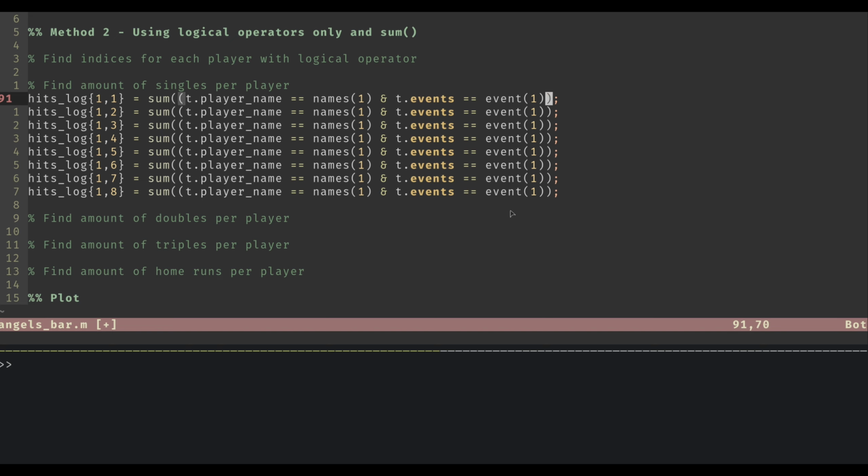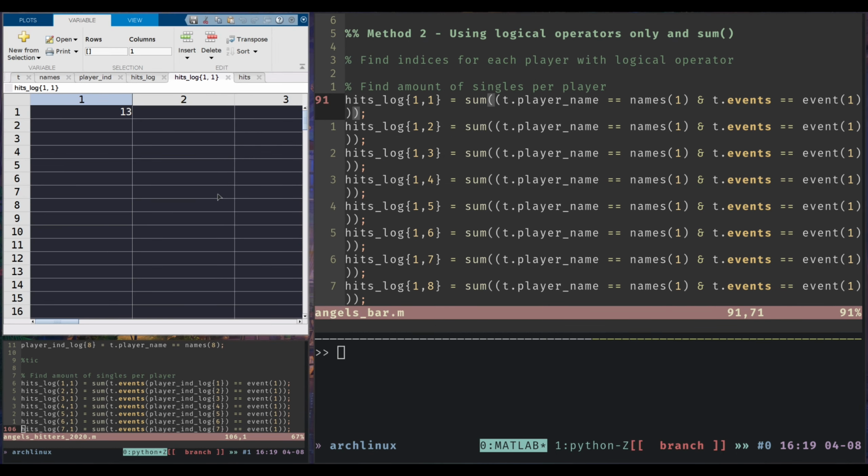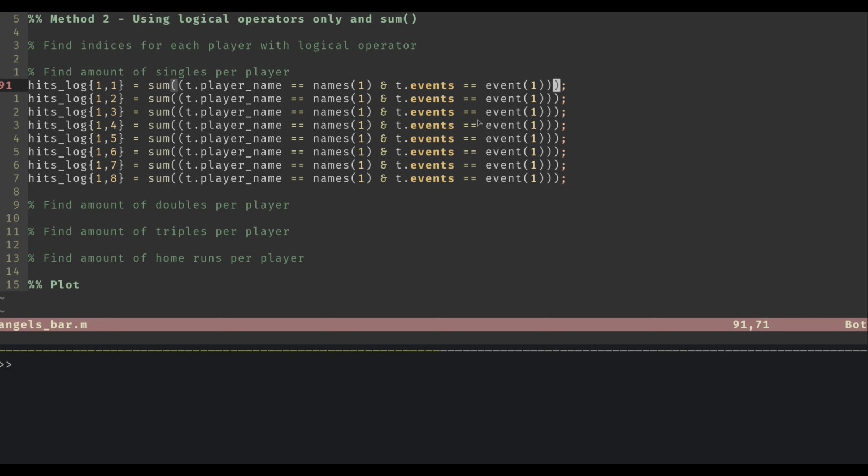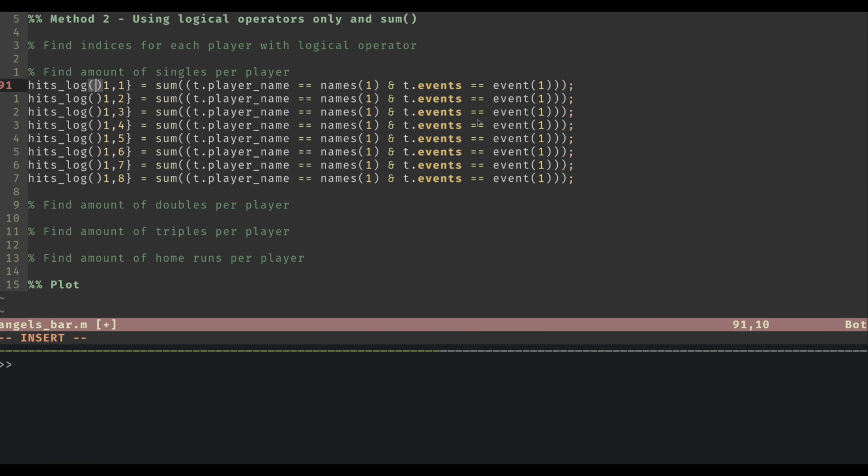We'll run this now, and we'll go back here, and you see that we have just an answer of 13, which is correct. For our first player, he had 13 singles. And looking at our other method, it tells us that he had 13 singles. Also, again, we don't need a cell array anymore because we're just looking at a scalar, how many times each player did something. So let's change this.